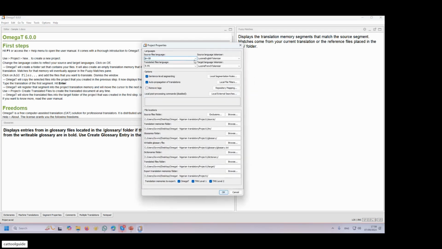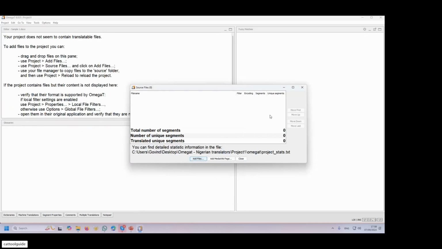So this has come. Choose the source folder, source language, target language. Don't touch these two. Sentence level segmentation is needed. Auto propagation, don't touch this. Do not touch anything else. Okay, then give OK.